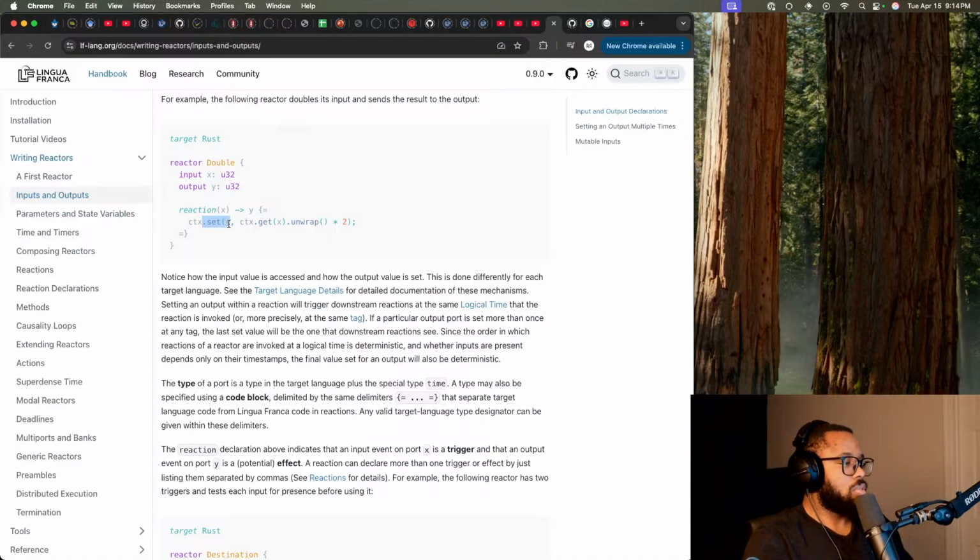So this is obviously based on specifics of the runtime, where you have a context. And also one thing to note is that this is basically a global variable, at least within the reactor, because it's not passed in as an argument that we can see. This is done differently for each target language. See that for detailed documentation on this mechanism.